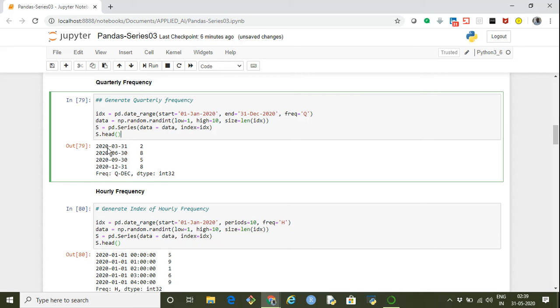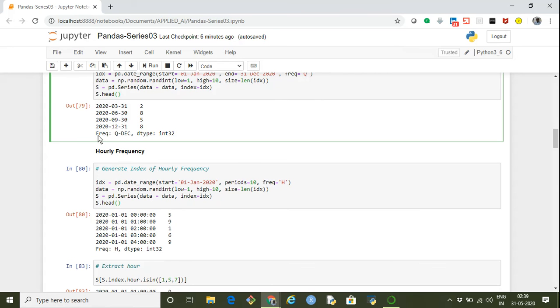Let's say it's for 2020. So the first quarter ends on the 31st of March, sorry, not January. Next is June, the last day of June, then September, then December. And we can also see here the frequency is the quarter.